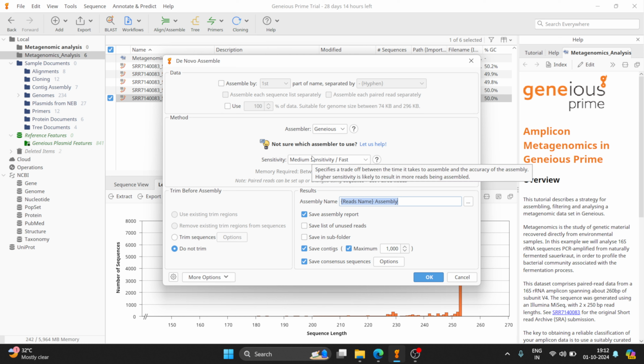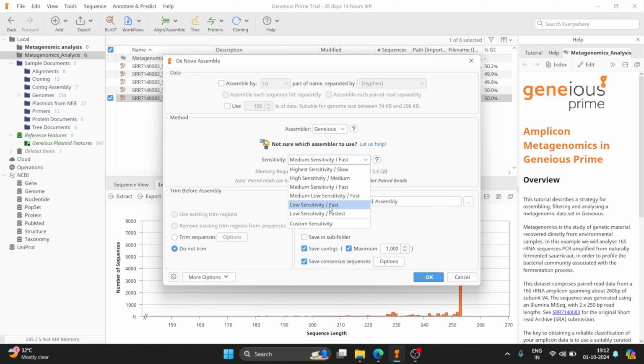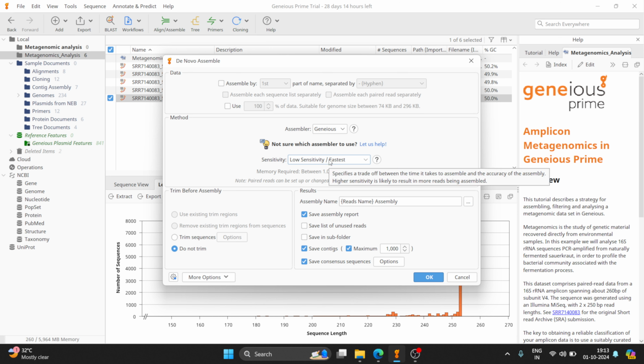Okay, and set the sensitivity to first low sensitivity and fastest to load the high stringency settings in this one. And then go to the sensitivity and to custom sensitivity. So I will show you how it is done. So first, do a low sensitivity. Then this is okay. Then trim the sequences. Then do not trim. That is okay. Then custom sensitivity. That is also okay.